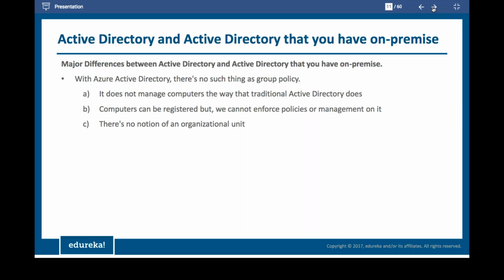That is, on the traditional computers or the on-premise environment, you cannot set role-based access control over here. So that's not possible. That's another thing that you cannot do. And we do have the notion of an organization unit, but you cannot have an organization unit over here. Instead, you can create groups. So that's possible. That you can do.